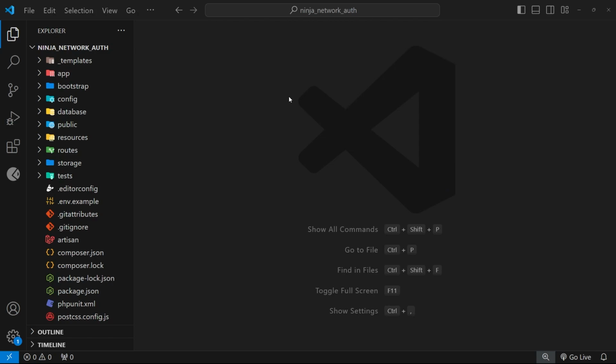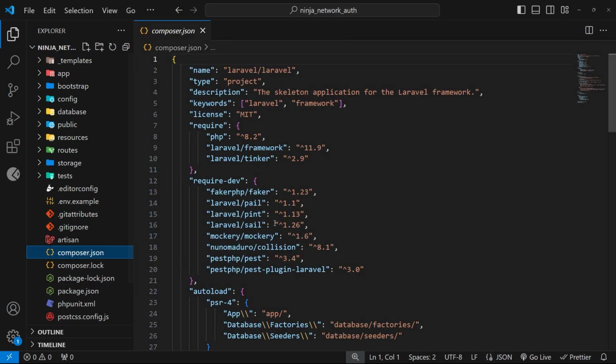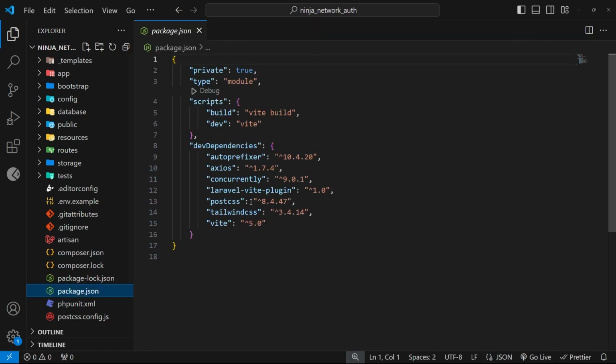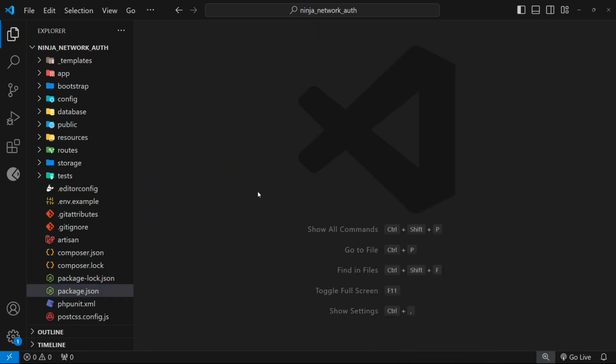Alright, so I've got this project open now in VS Code, and like I mentioned before, I placed this project folder inside the Herd directory on my computer so it can run properly. I also renamed the project to ninja_network_auth, but you don't need to do that. Right then, before we can preview this application in the browser, we need to do a few things. We need to install all the PHP dependencies using Composer and all the front-end dependencies using npm. We also need to set up the environment inside a .env file. And finally, we need to create a database and run a migration to get all the default database tables up and running. So let's start with the first step, which is to install all the project dependencies.